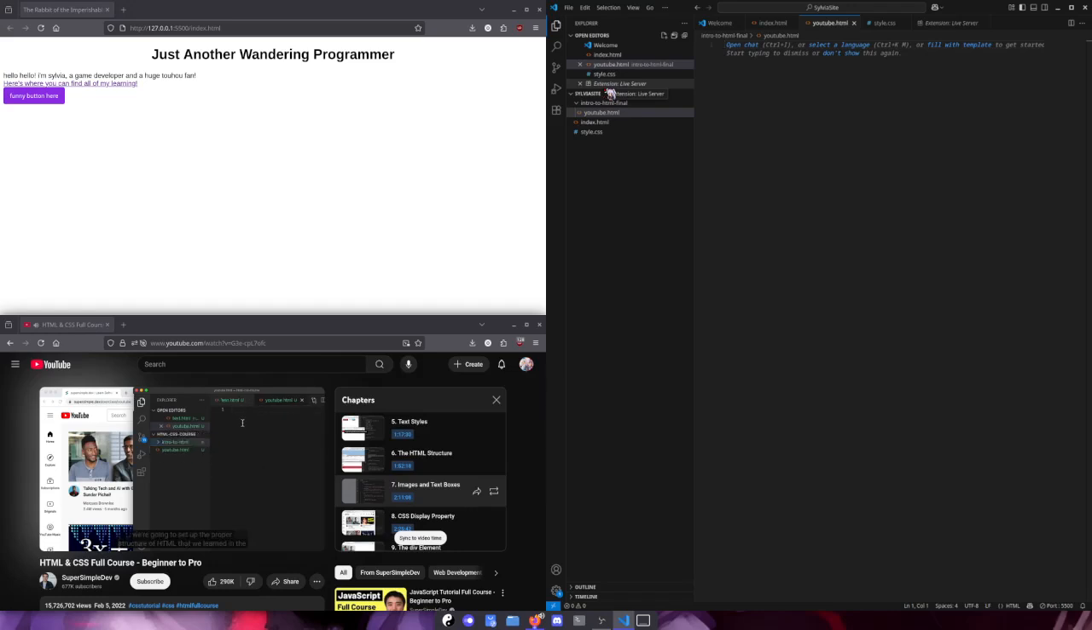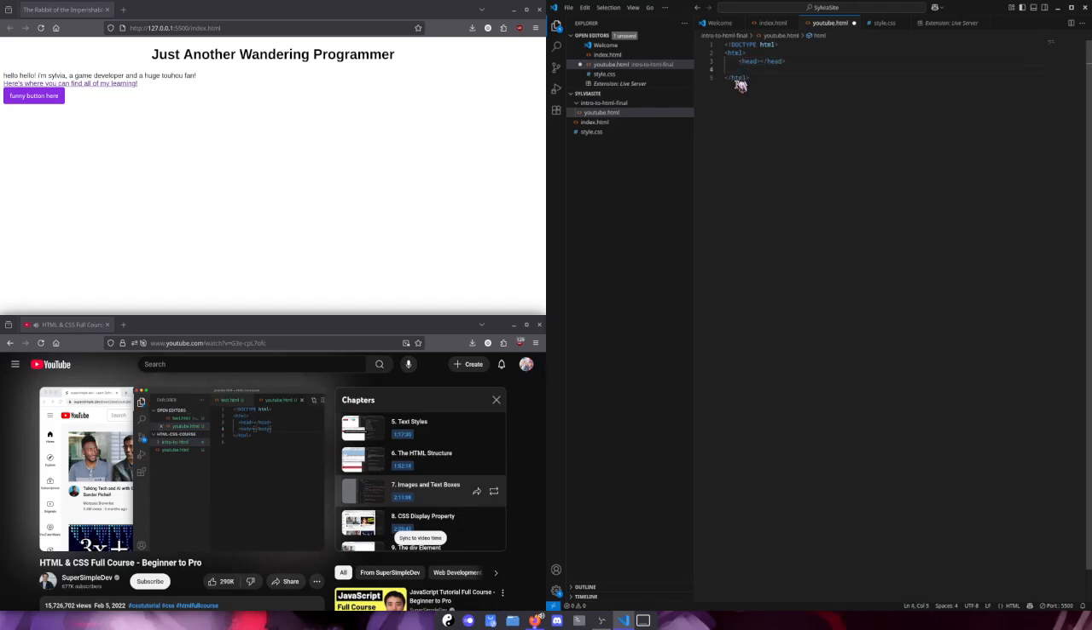First, we're going to set up the proper structure of HTML that we learned in the previous lesson. So we're going to start off with a less than exclamation doctype and HTML. And then we're going to create an HTML element that's going to contain our entire web page. And inside here, we're going to have a head element. And we're also going to have a body element. And now that we have the structure, we can open it with Live Server.